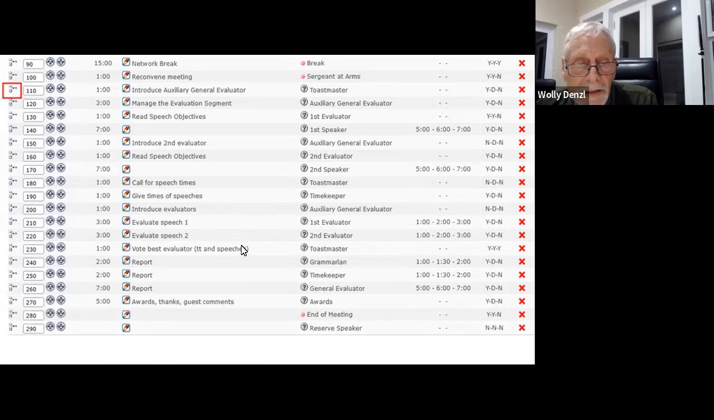Now I deleted the table topics, and now I want to recreate it. To recreate an item, we go to the left of the screen, where you see all these ones here. And by clicking on that, it will allow you to add a new item to the agenda above the one that you selected. So now we want to go and say we want to go after the network break and put our new item, the table topics, after the network break.